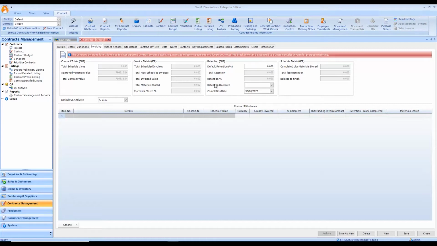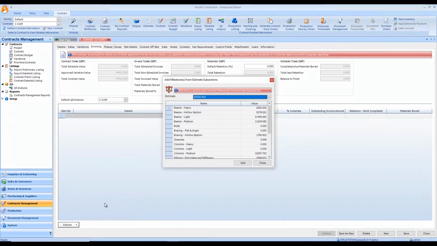First process I'm going to go through here is to add our milestones to our grid. Now, of course, I can go through and manually add these as I've always been able to do. Of course, now we have the new functionality of going down to actions and adding our milestones either from our QS categories or from our estimate subsections. If I click on that, it's going to then show me the subsections that are available from the chosen estimate.